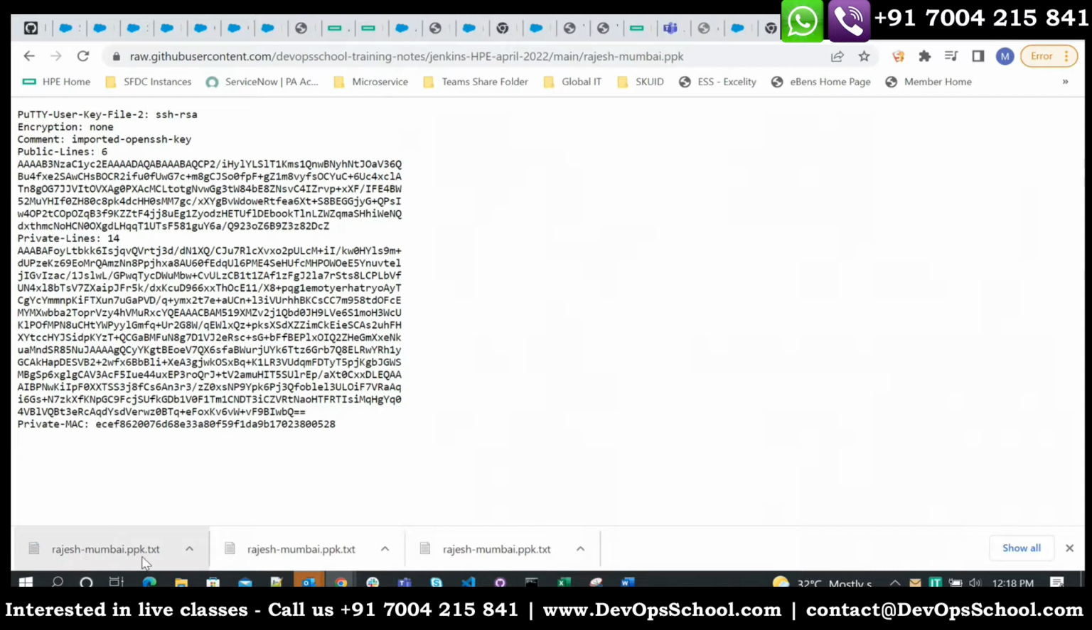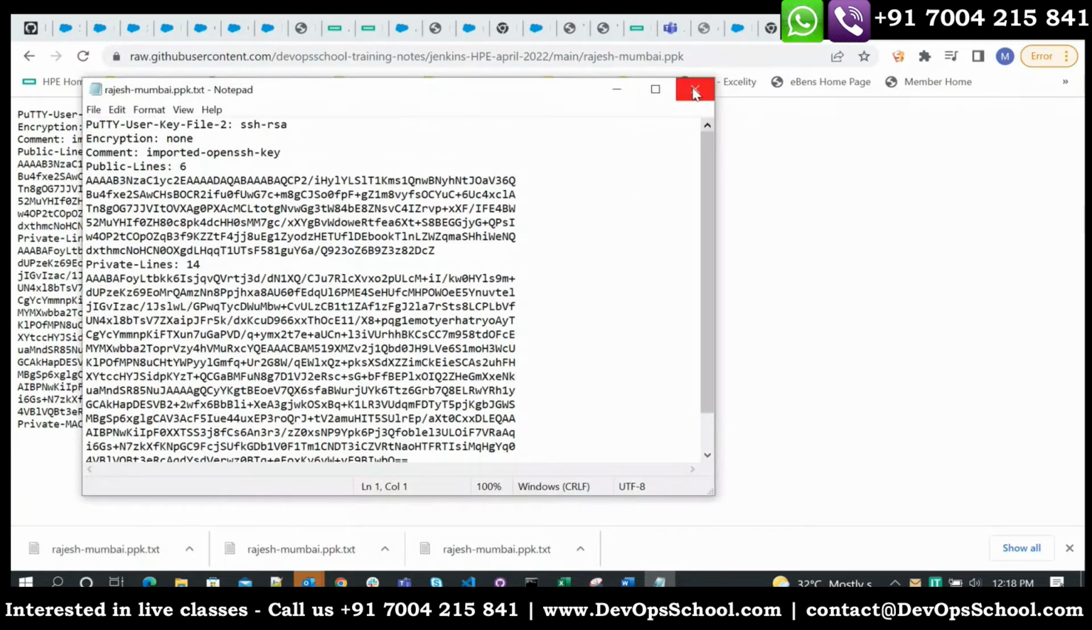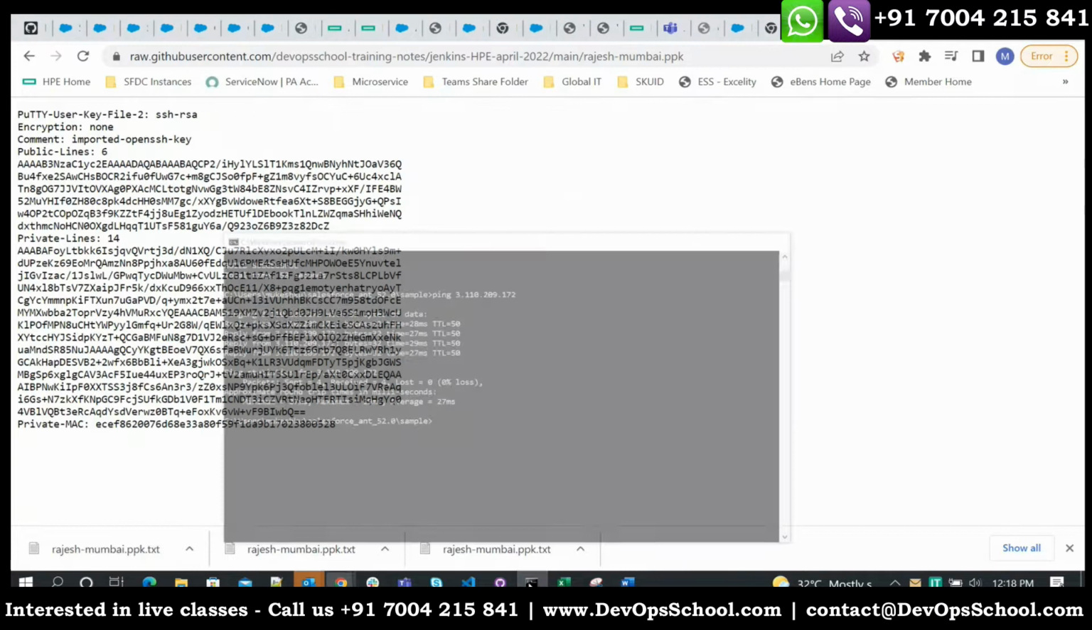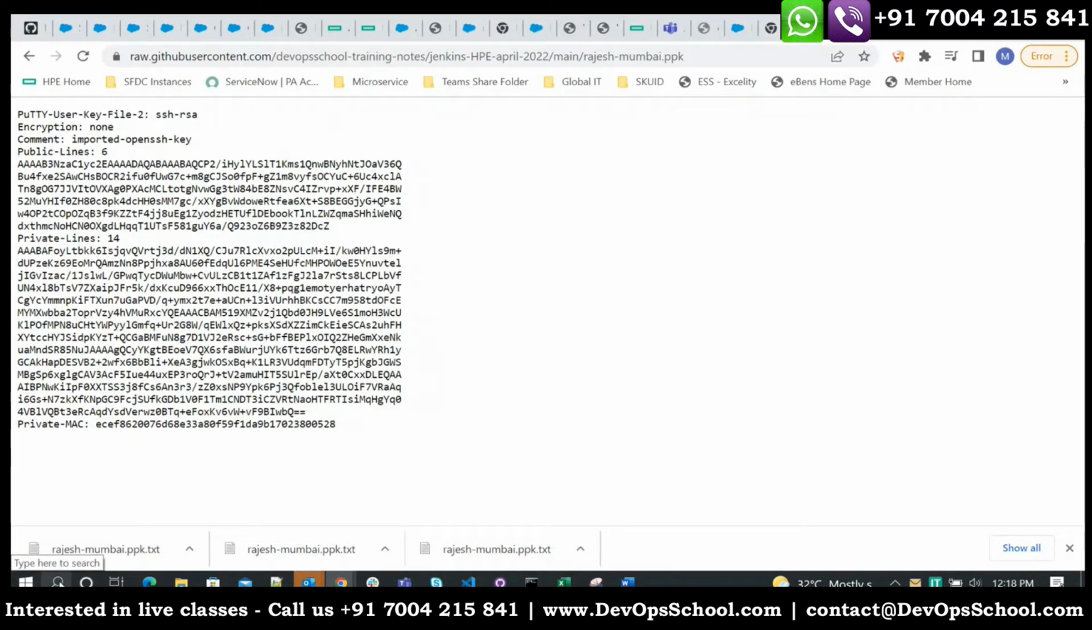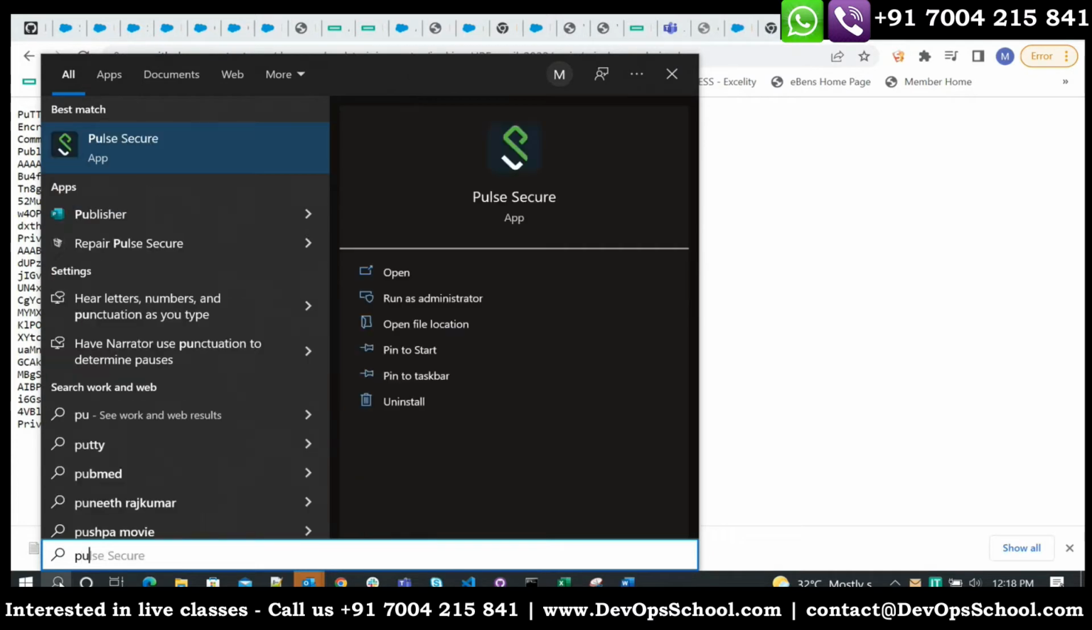No problem. Text also has a key, no? That's okay. You can use that. Try that. Use the putty. Go to the putty. Putty means the tool should be installed in your machine. Are you having Git bash installed in your machine? No. Okay, no problem. Putty should be there. If not, then download from the internet.